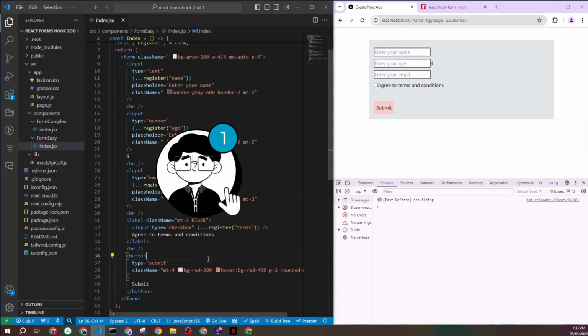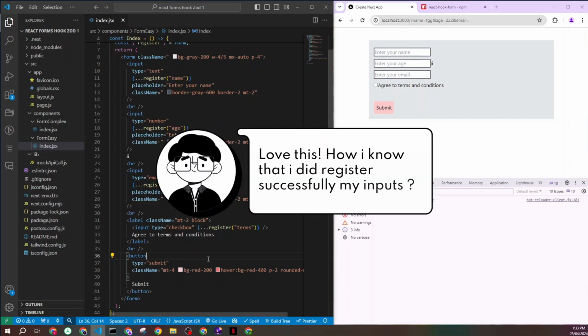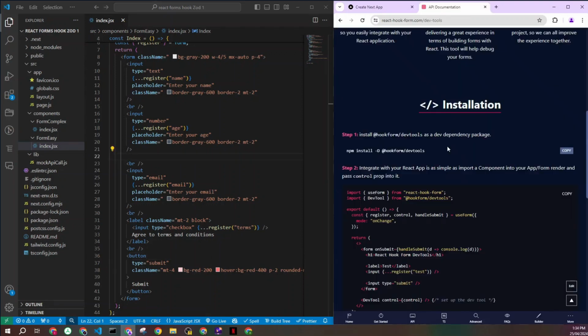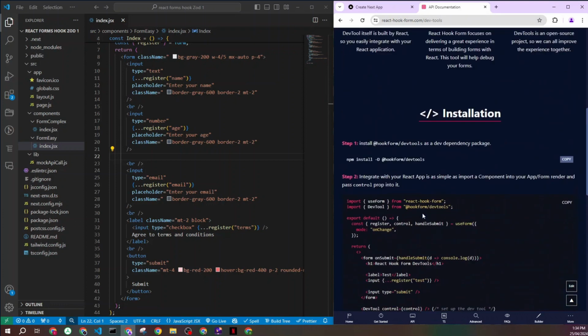Now how can you be sure that we really registered this with our form without adding any extra code? Well, surprise surprise, React hook form has a dev tool built in that can help us monitor our fields, even much more than just registration. You can monitor other things like values, errors, and many other things. Now let's install that. If you head to the React hook form dev tool, which I will add the link to in the description, it gives you the setup, which is really easy.